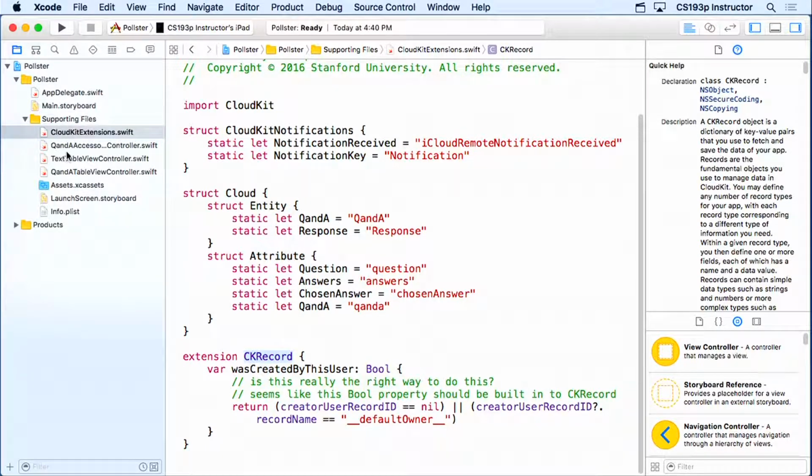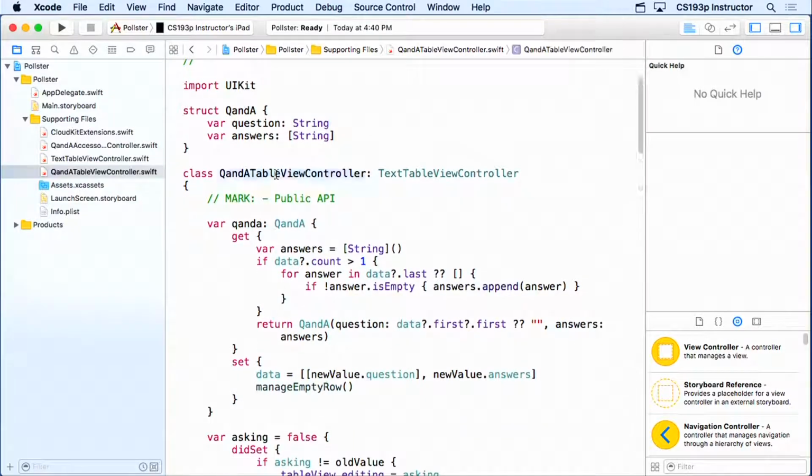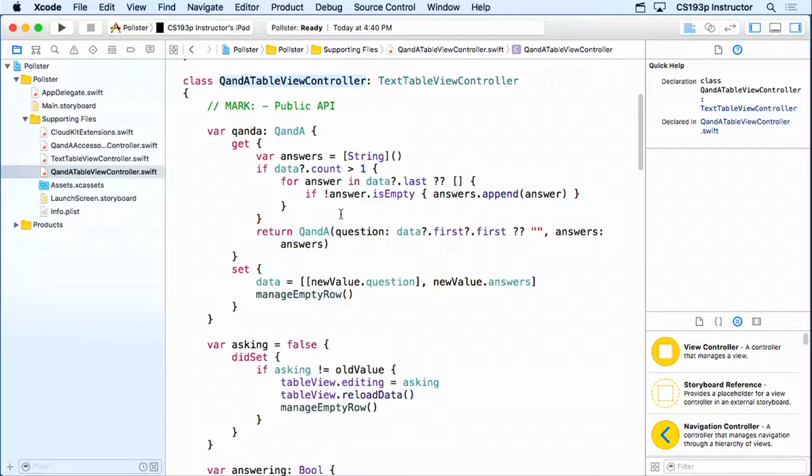Okay, so that's that. Then over here, I have this nice class here, Q&A table view controller. It has nothing to do with iCloud. It's just a table view controller that shows a question. Okay, a question and as many answers as you want. Okay, notice that it inherits from text table view controller. That's a generic view controller that just shows a table view where all the rows are editable text. Okay, that's all it is.